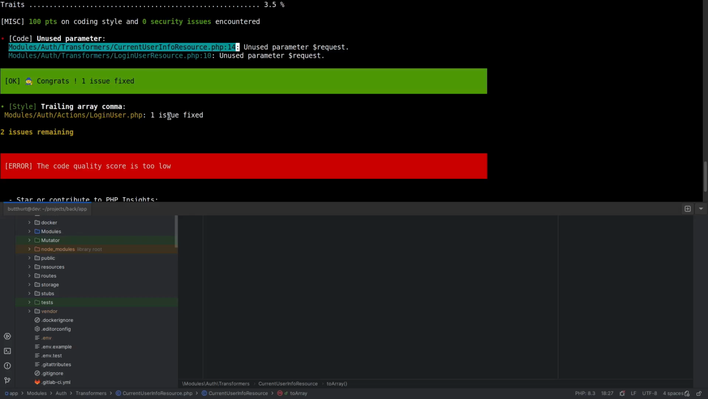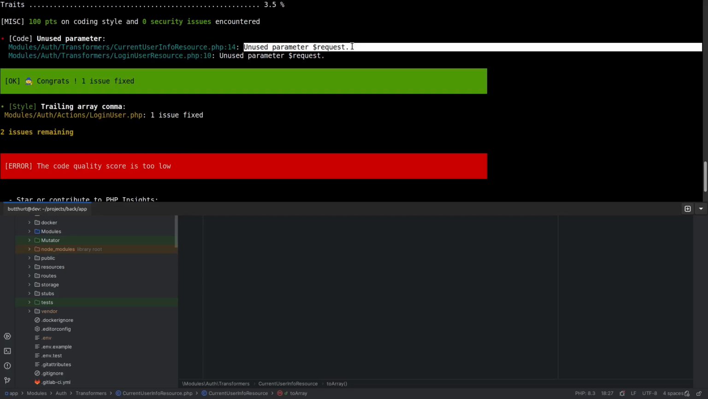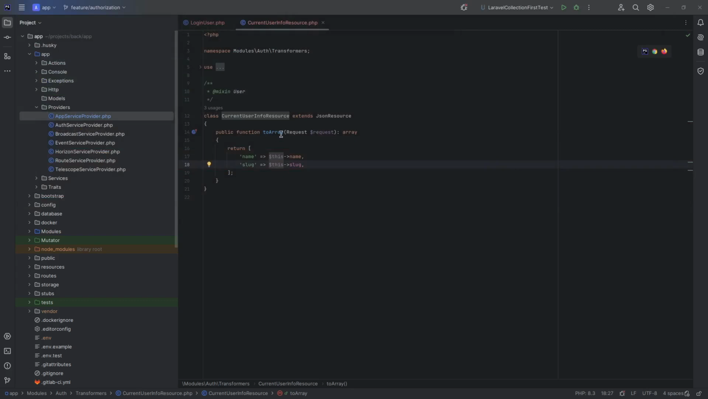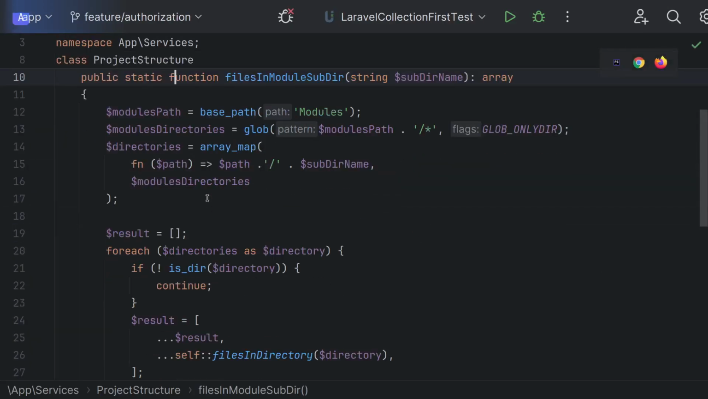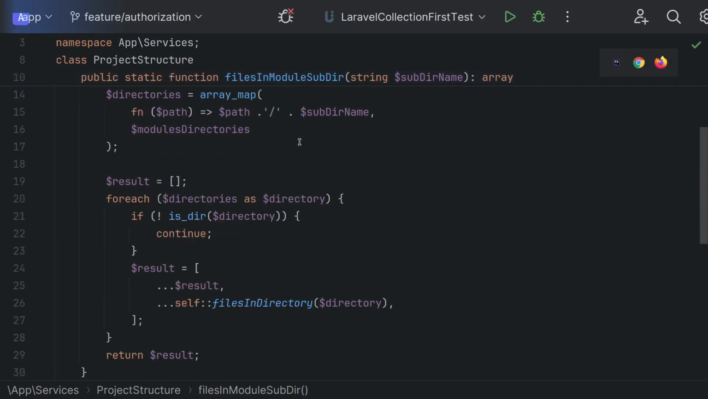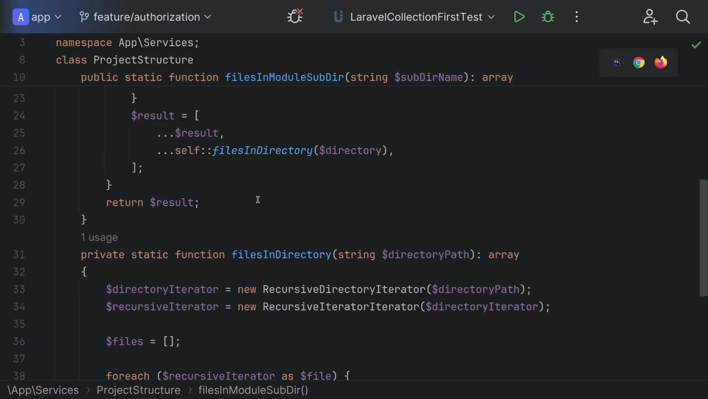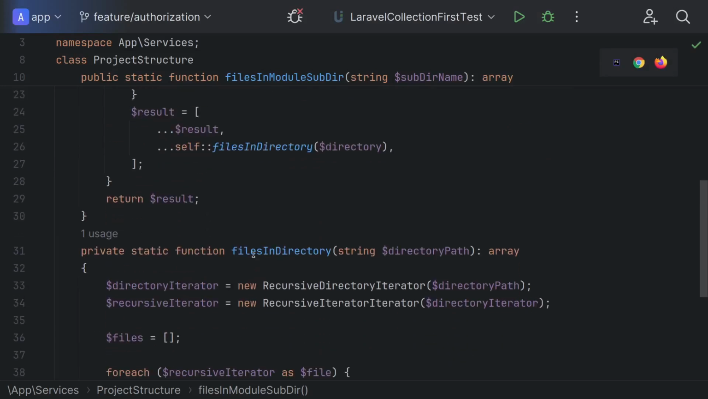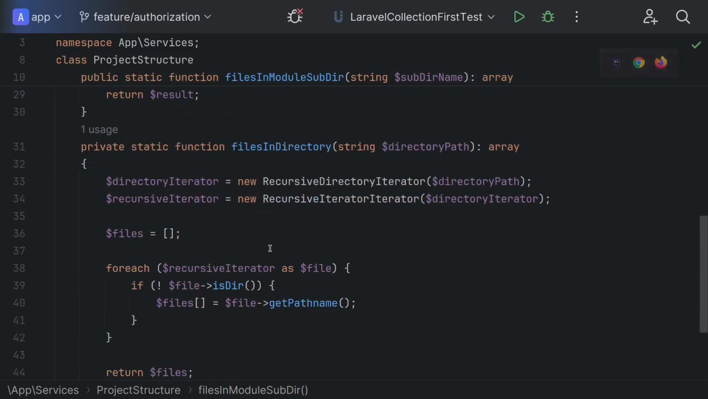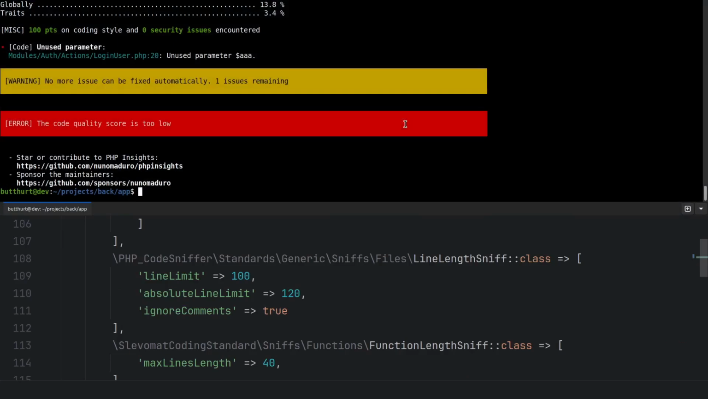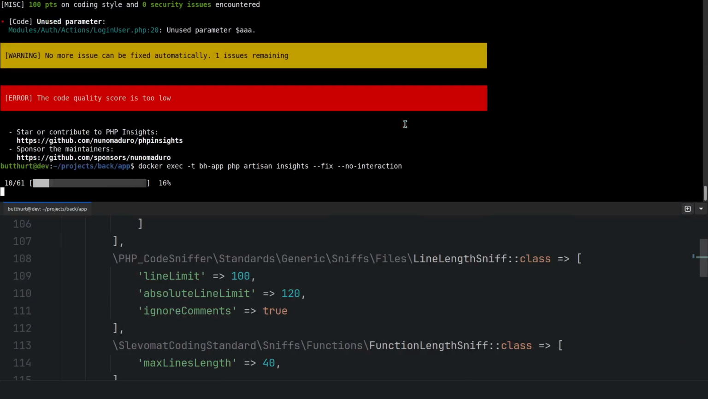I tried to commit all this and I got an error. A request inside a resource is an unused variable. PHP Insights error. I strongly don't recommend turning off the check, but Insights doesn't allow us to exclude files by a regular expression, for example. So I wrote a simple service that scans the model directory and gets files inside a specific module subdirectory. And I add all the Transforms directory files inside the model to the exclusion of the unused variable check. That's all. You can see the code of the service in the link in the description.